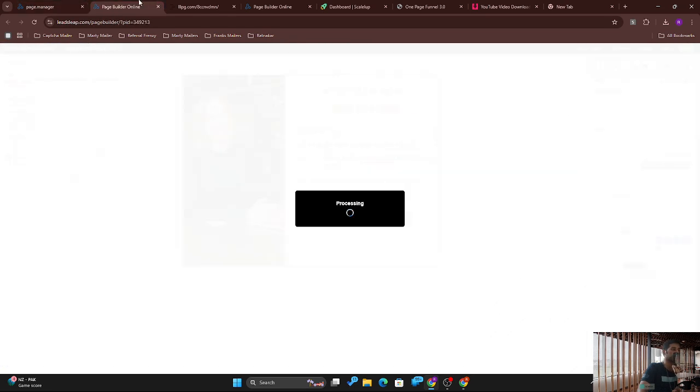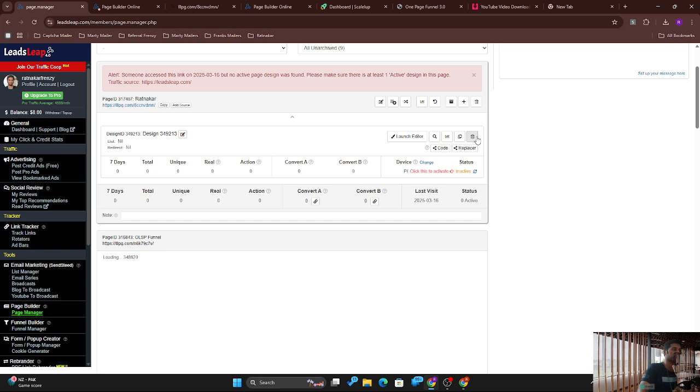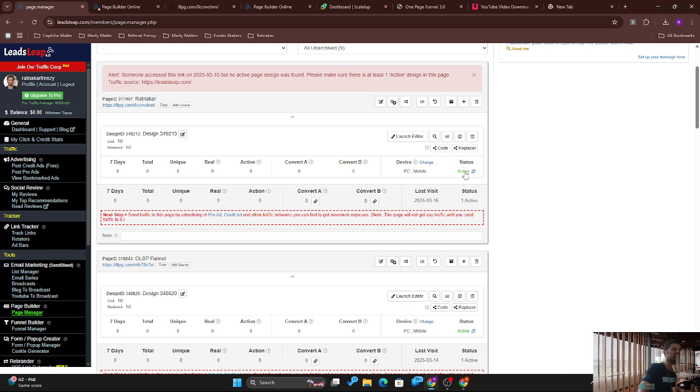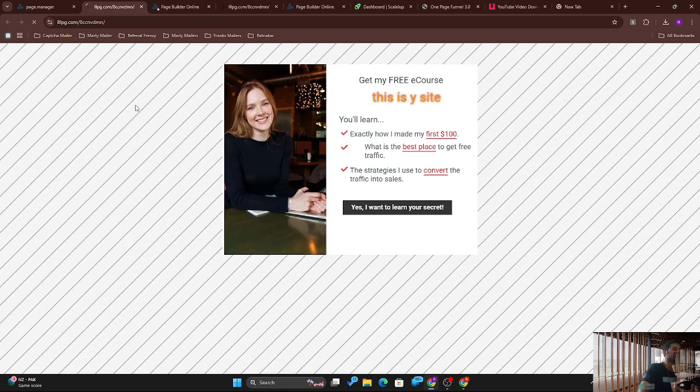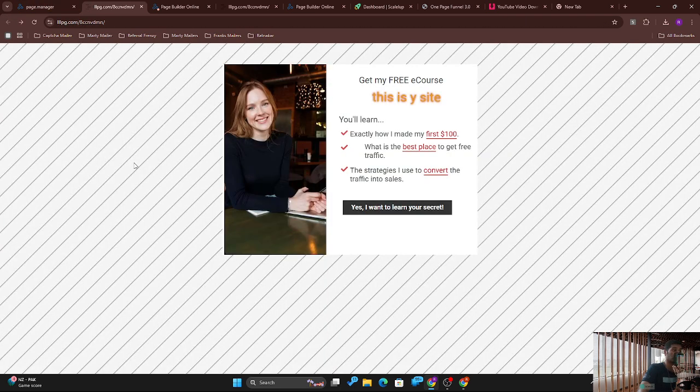After saving this, if I want to view it, I'll just go back to the page manager, and then here you can see the status, right? Just click on it and it will become active. And now if I open the page, you can see that this page is open, and if I click on this, it will go to my link, right?